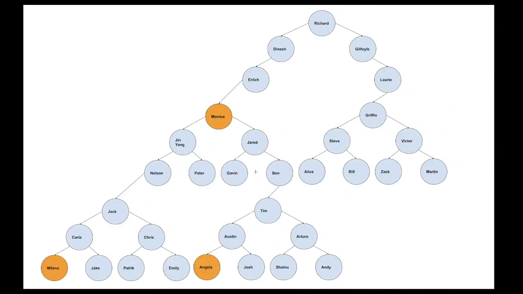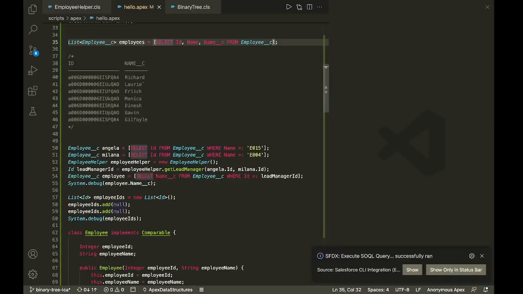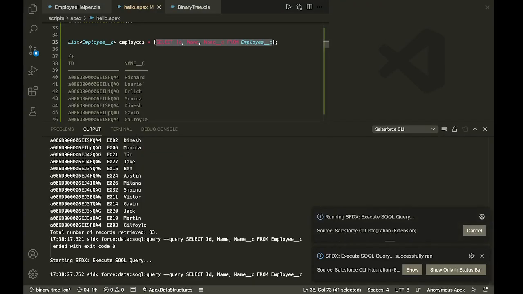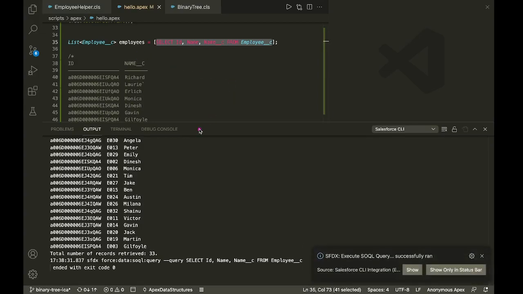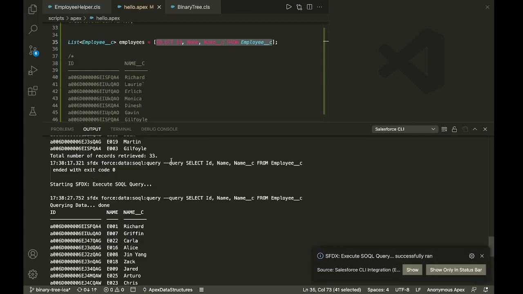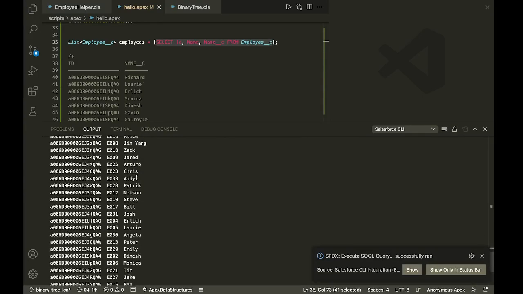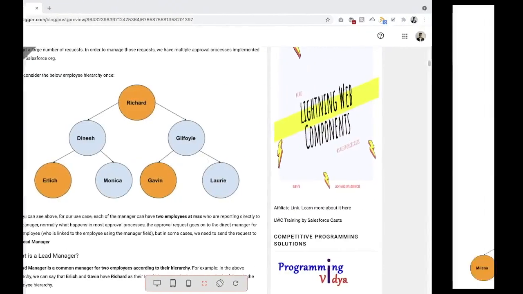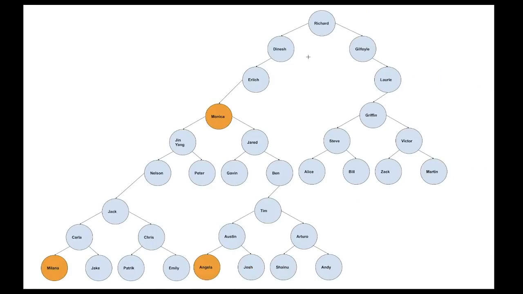I have this whole binary tree constructed in my Salesforce org. Let me execute this query first, which is going to give me the name and the ID of all the employees. Okay, so let me execute this query. Right now you can see I have the IDs of all the employees and the names of all the employees as well. And this is a name field which I have set as an auto number so that I can quickly query employees and use those employee IDs to find out the lead manager ID.